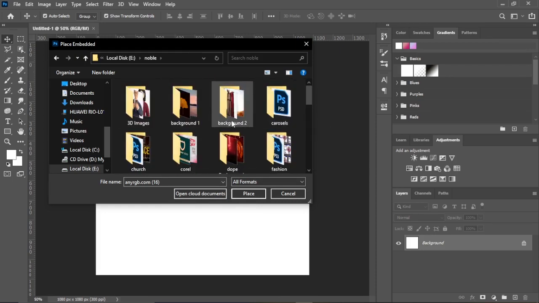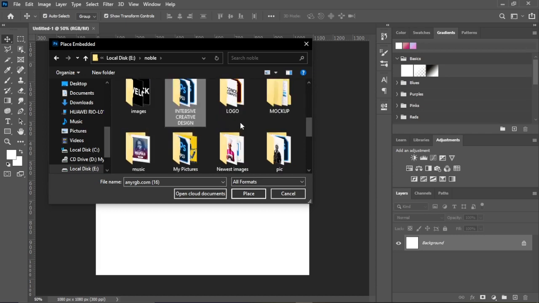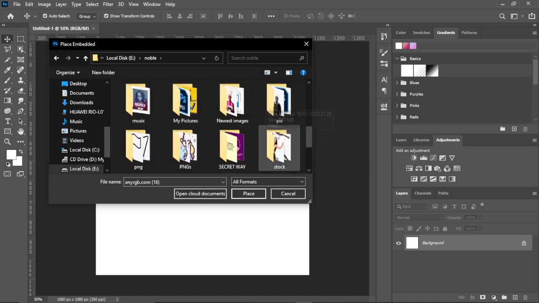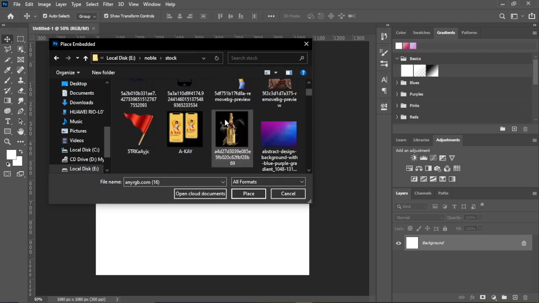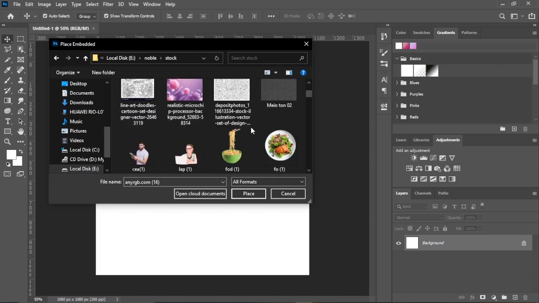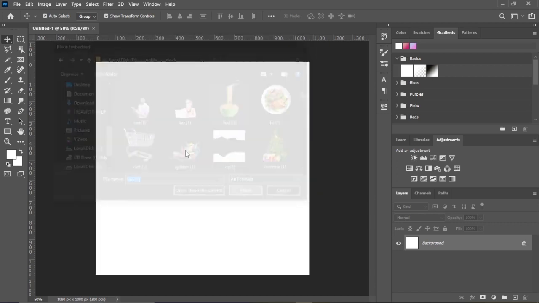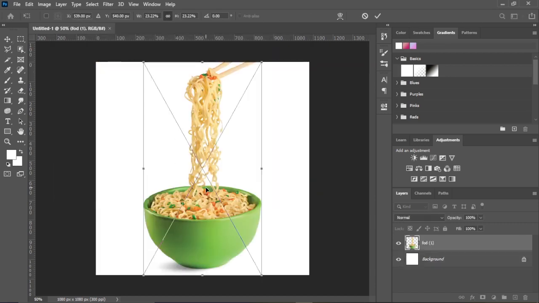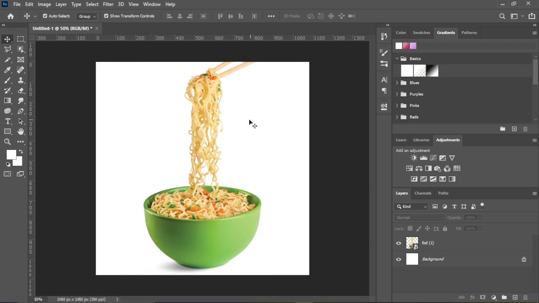Let me go to stock. It's used for placing images. Let's just place this in the media. You can see that. I know some of you are hungry now. Don't be hungry. We have a lot to learn.